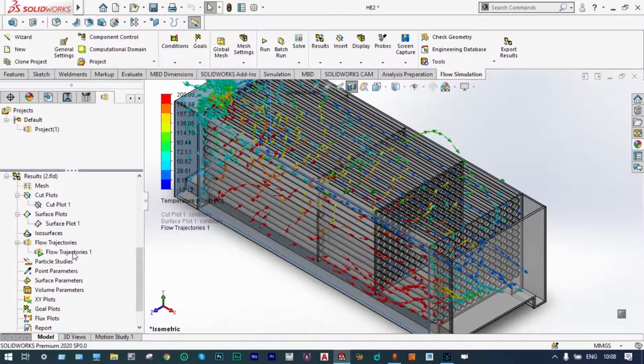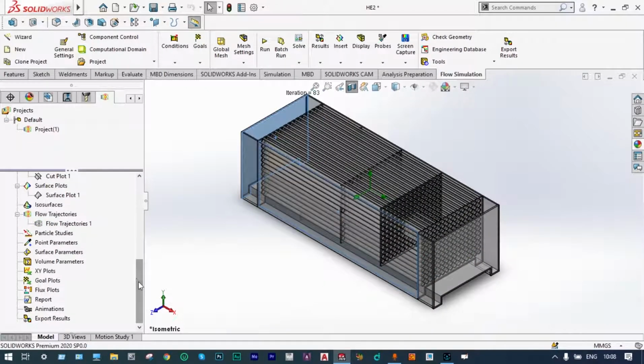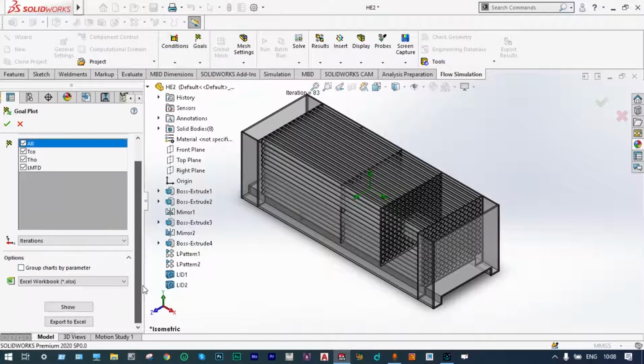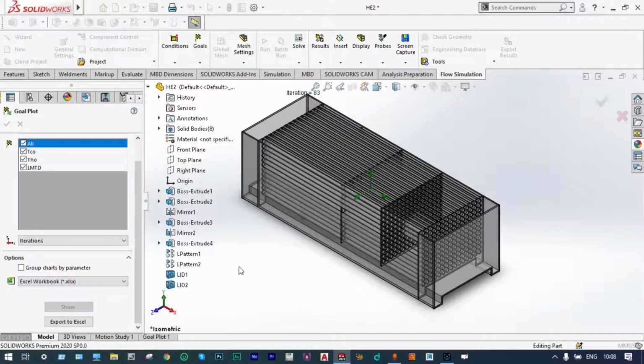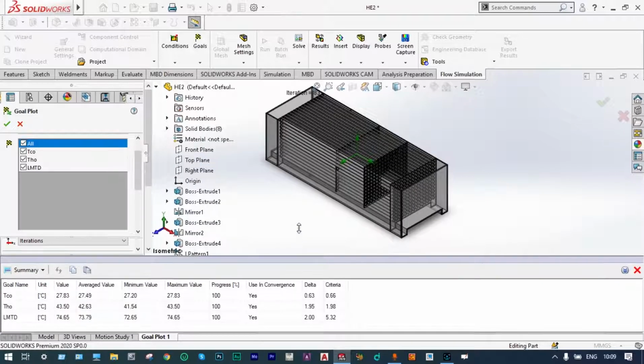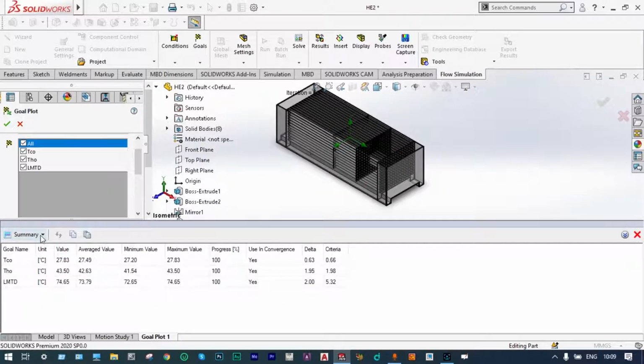Let us clear and hide these things. Next to that, we want to see results from goal plots, which we have already seen before. All the goals. Select all the goals. Show. We have already seen all these results. We want to see these things in the form of graphs. Let us see these things from history.